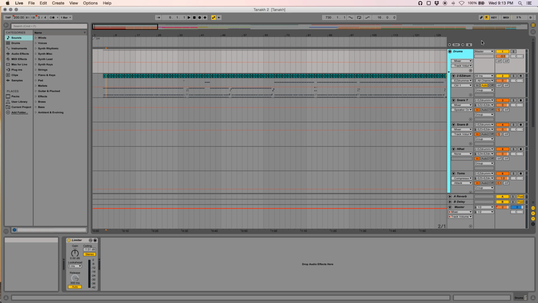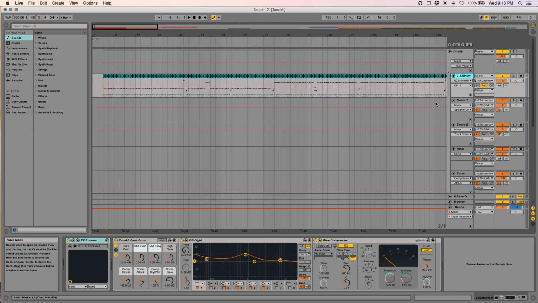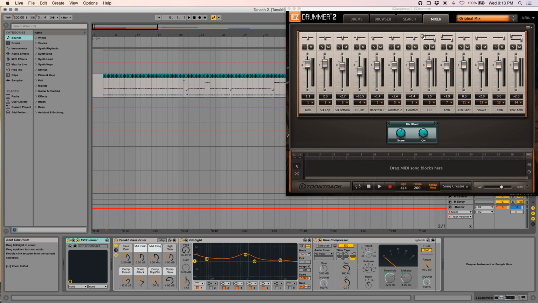So the last thing I want to show you here is I just want to do it really briefly and show you how to set up multi-channel for the whole entire kit. So the thing with EZDrummer is that the kit won't be set up for multi-channel right outside of the box. That is something that you will have to do. You'll have to actually manually set that up.